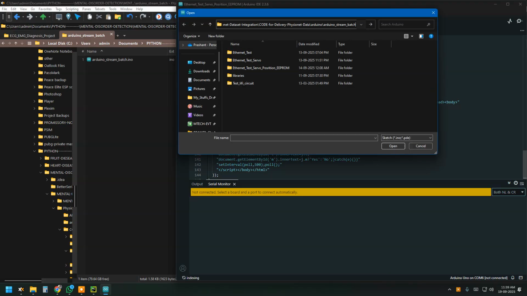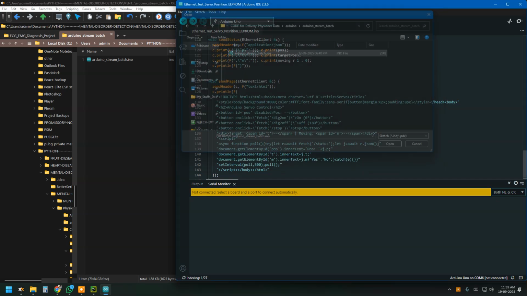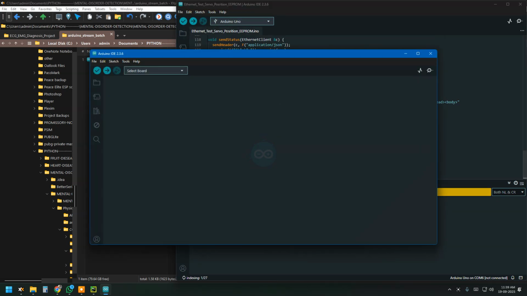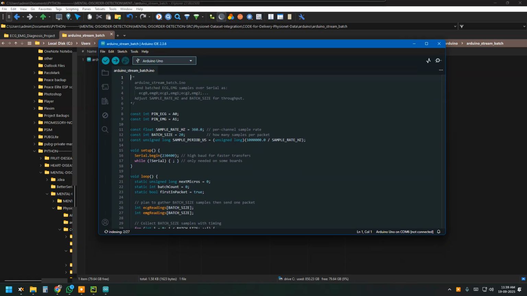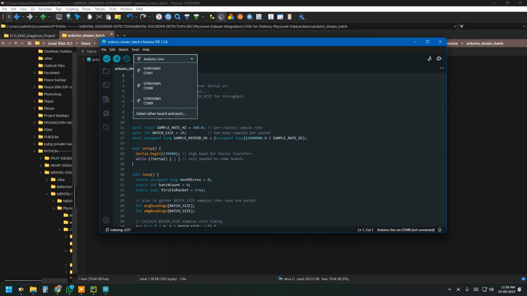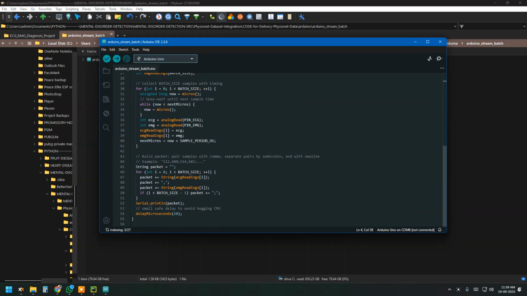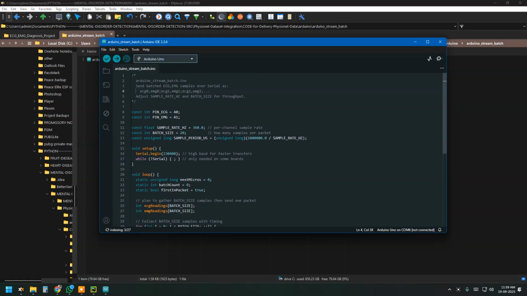and browse the folder and open your Arduino sketch. You have to connect your Arduino. I have not connected it yet, but you'll see your Arduino here, and you just have to upload the file. This will upload your code. Once this is done, you can verify using your serial monitor whether you are receiving the data or not.